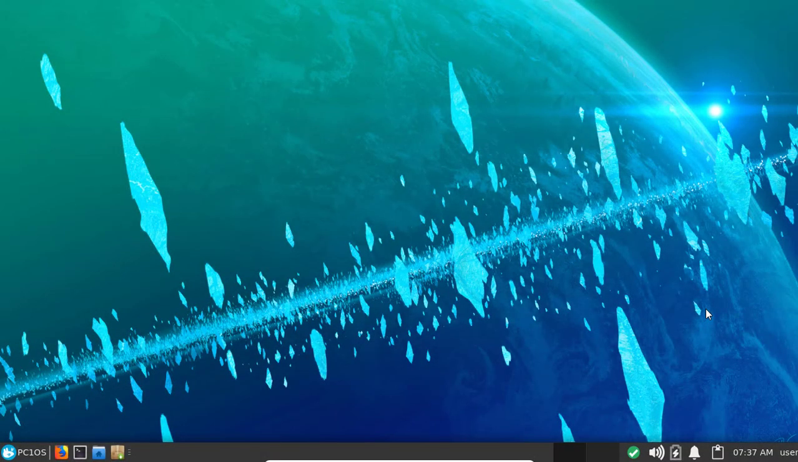Hey, hello everyone. So I've just finished building a new spin of PCLinuxOS. It uses the XFCE Desktop Environment. The previous ISO or the previous spin which I made used OpenBox as the desktop environment and window manager. So that was great actually. OpenBox is really amazing, but XFCE I must say is a lot more customizable and a lot more usable for some users in the Linux community.